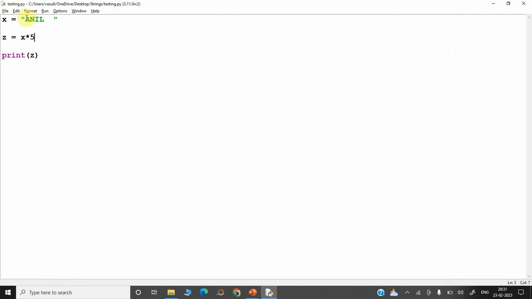Suppose instead of Anil, in that string I have given a special symbol, the dollar. What symbol have I given? Here I have created a string that contains only one character, called the dollar. So now what have I done?